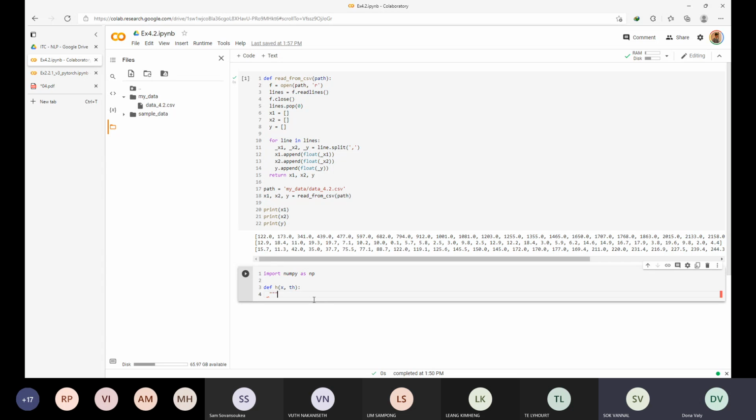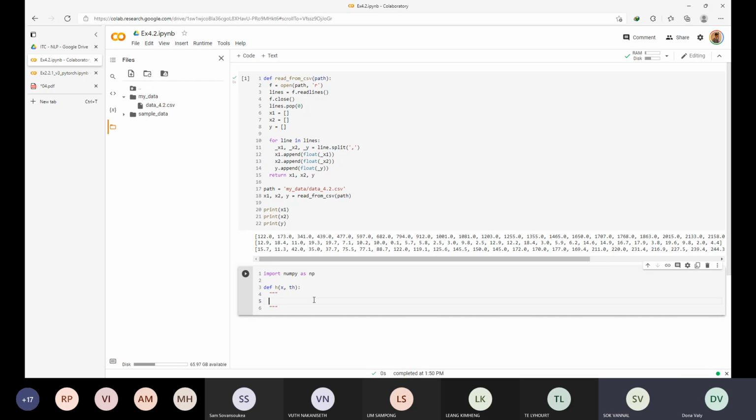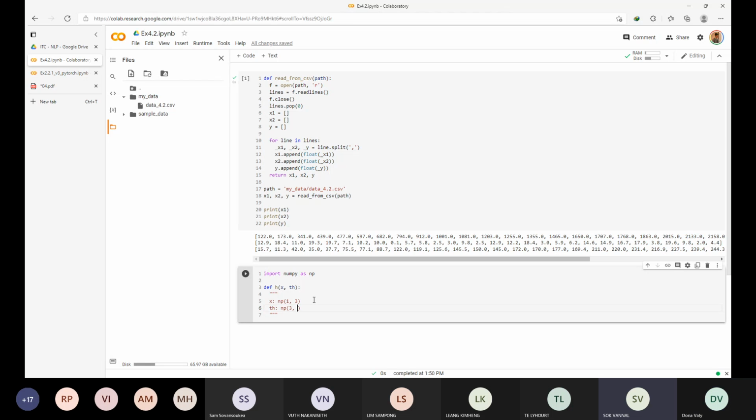Okay, so let's put a comment here to state the dimension so that you will not be confused later. For x, it is a numpy array, and the dimension is what? 1 by 3, right? And for parameter theta, it is a numpy array as well, and the dimension is 3 by 1.